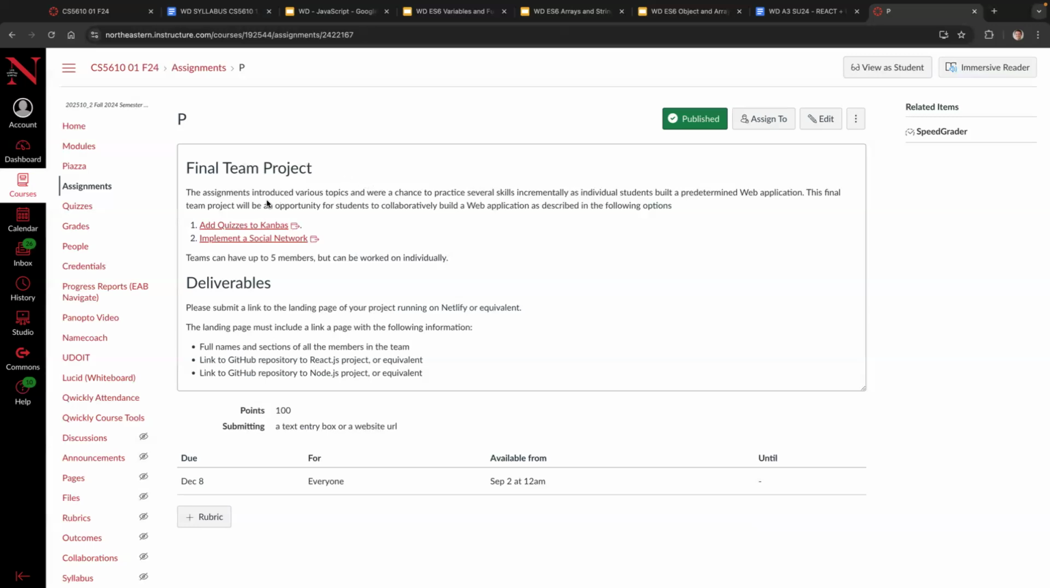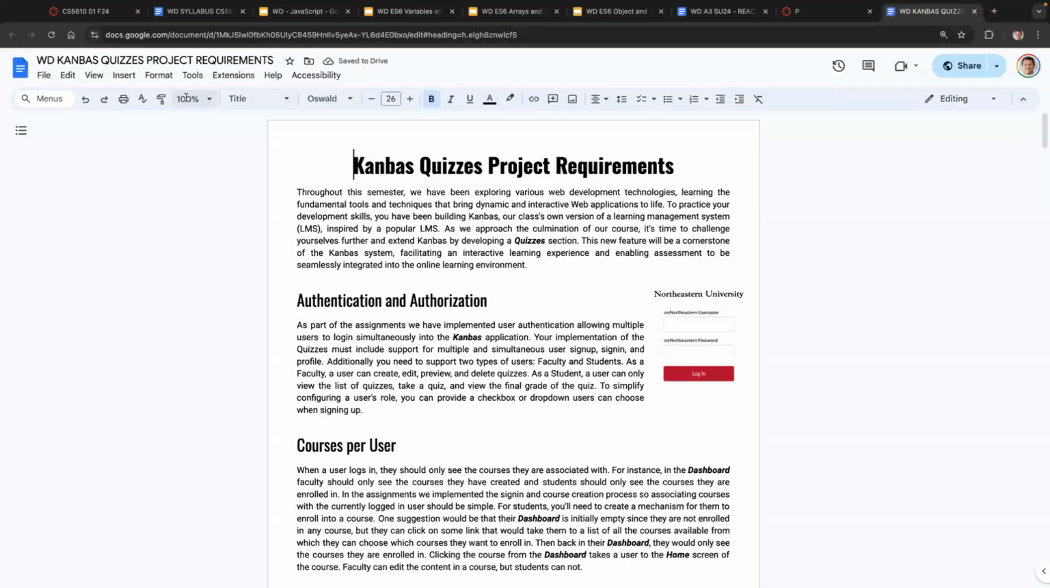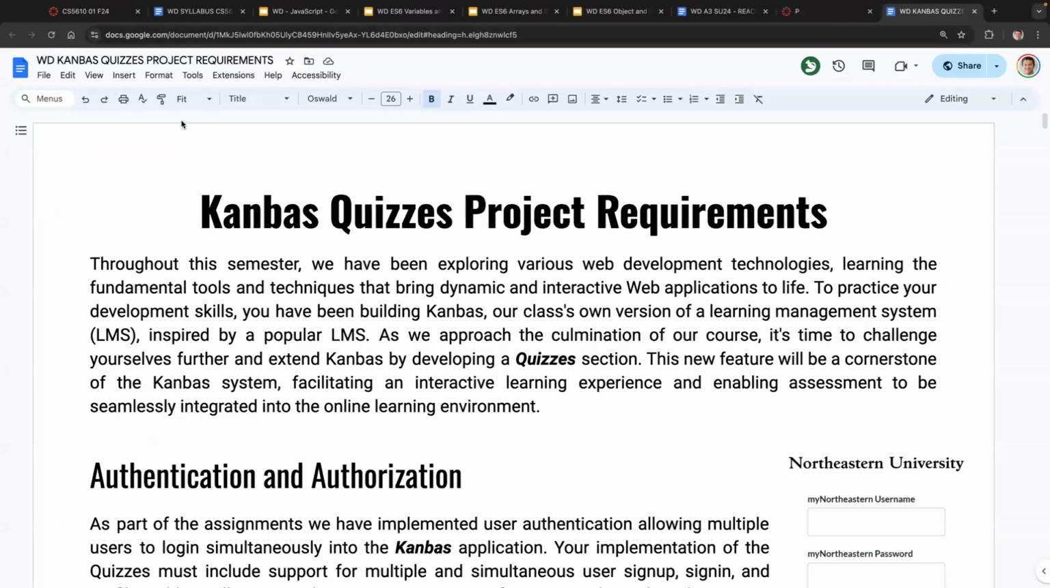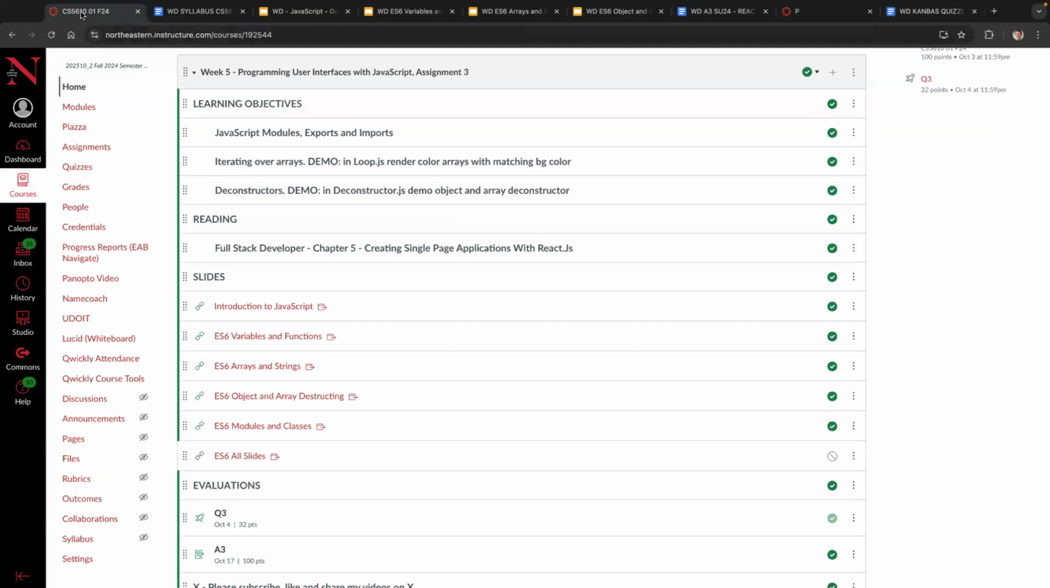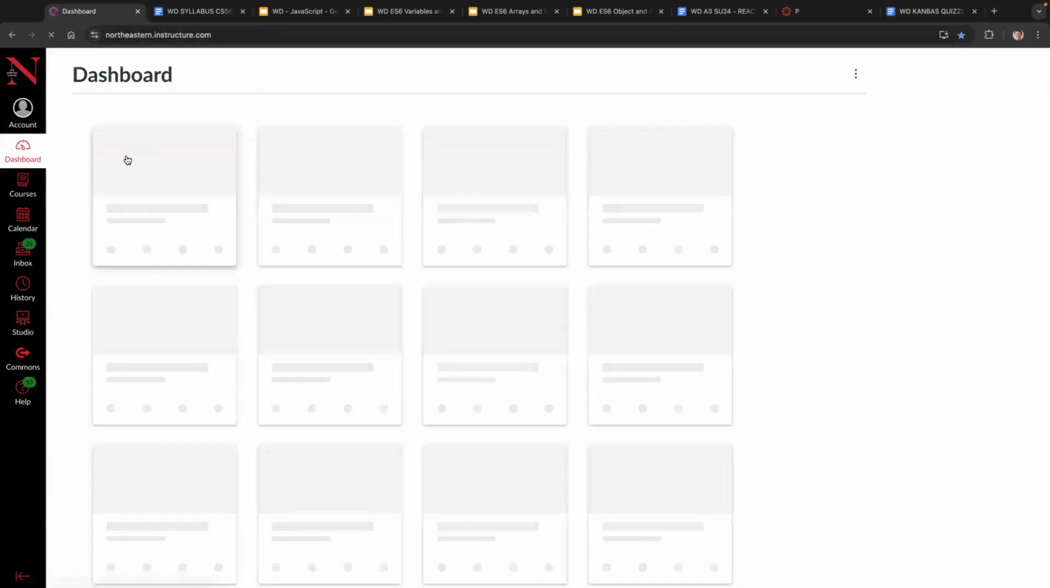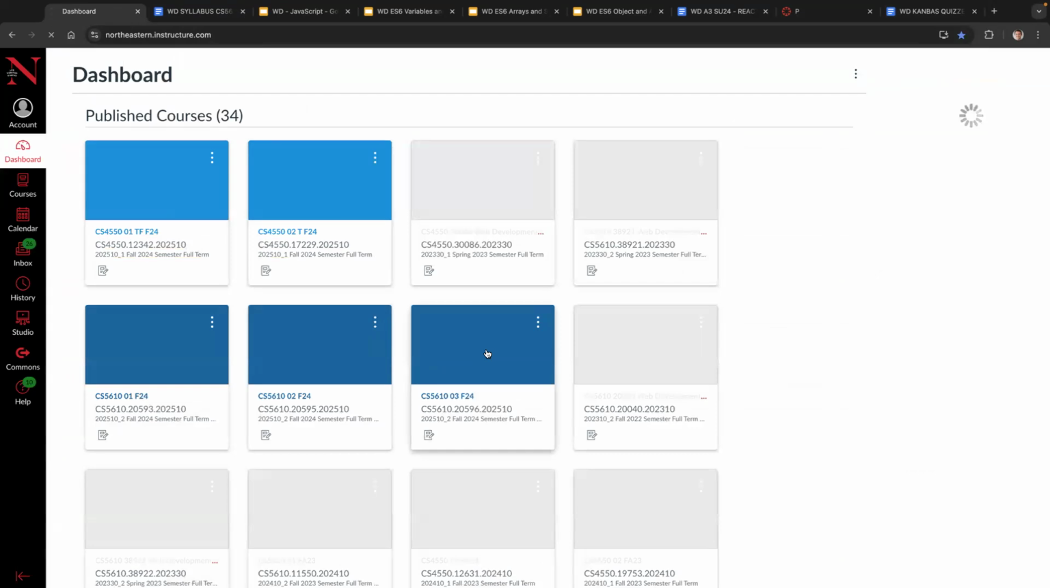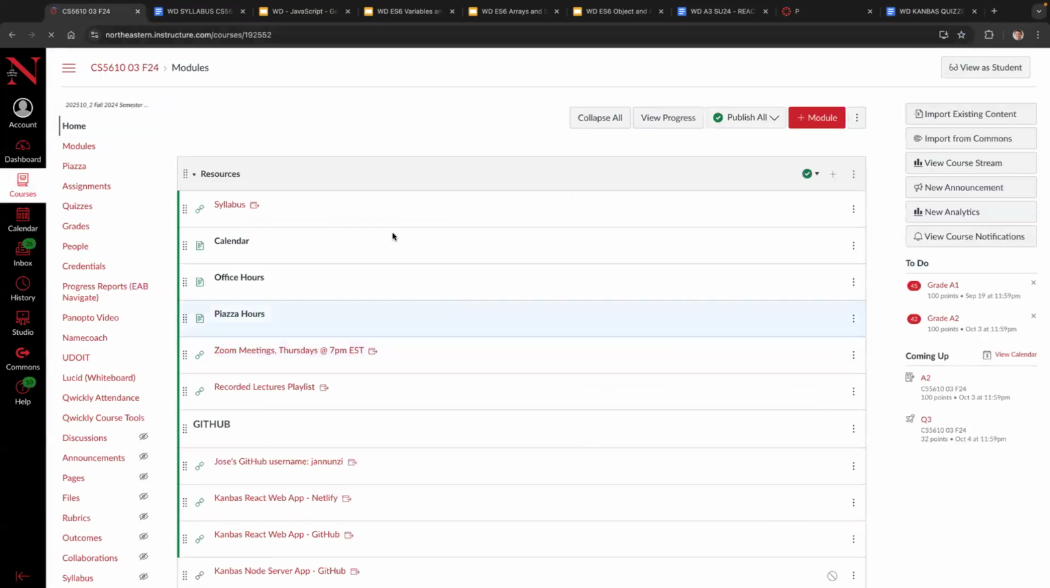So I'm going to go over the requirements for both. First of all, let's talk about the add quizzes option. Let's open that up. This option asks you to continue working on the Canvas project that you've been working on as an assignment throughout the semester. Throughout the semester, we're going to be working on implementing login, the dashboard, being able to retrieve all this information from a database, and rendering all this.